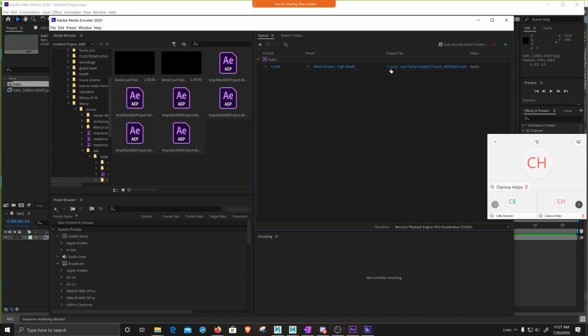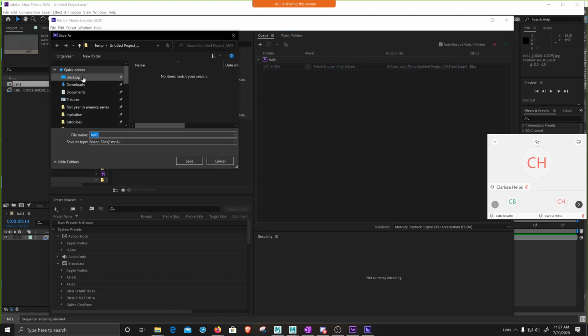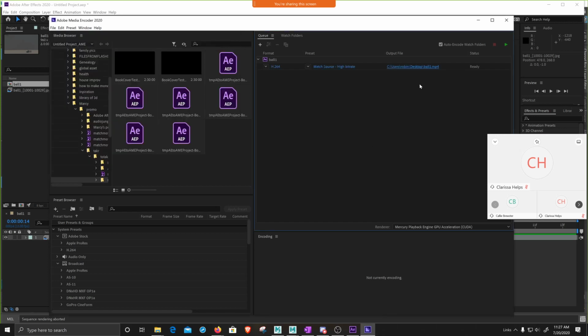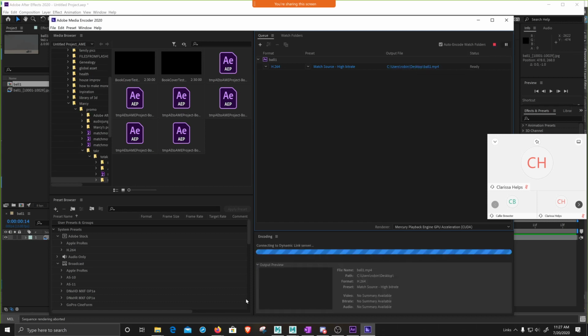So right now it's saying save to a local temp file. I don't want it there. I want it on my desktop. So that's the only thing you have to change, unless you have this set to a different format, but by default it should be H264. The only thing you have to change is where the file is being saved to. Once you have that set, you hit play and your movie will be done.